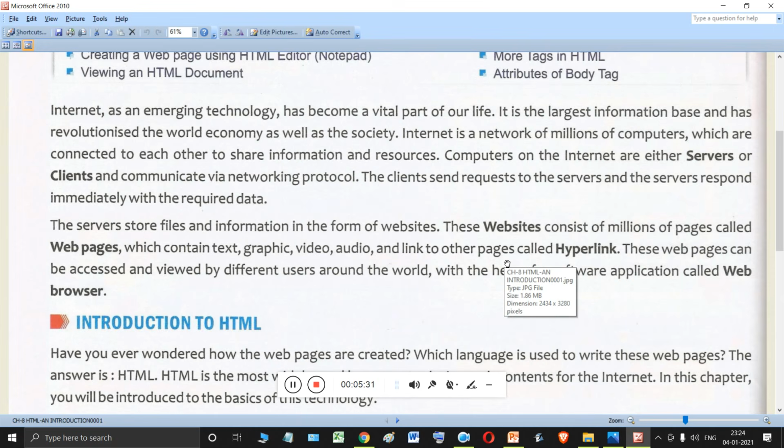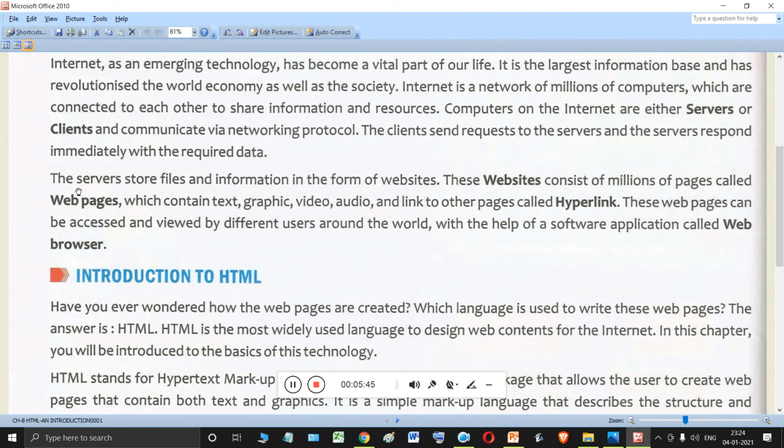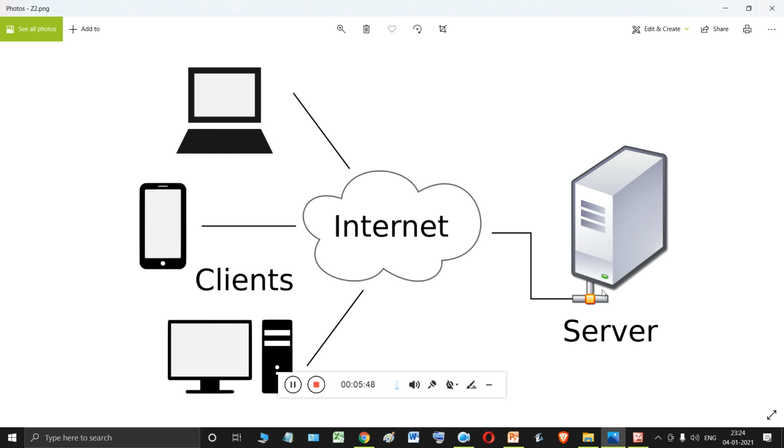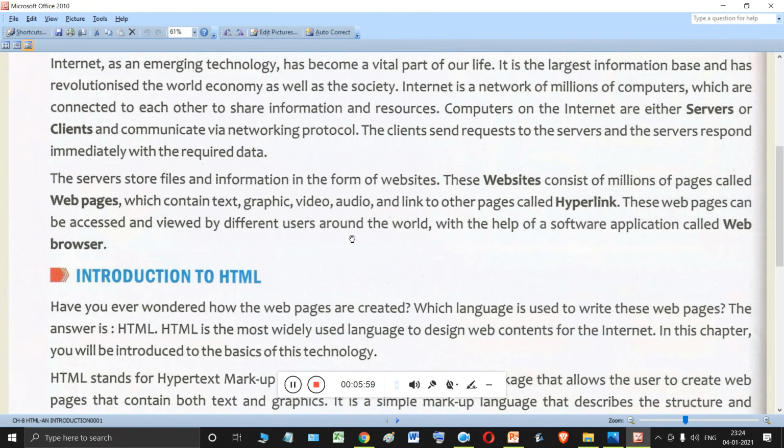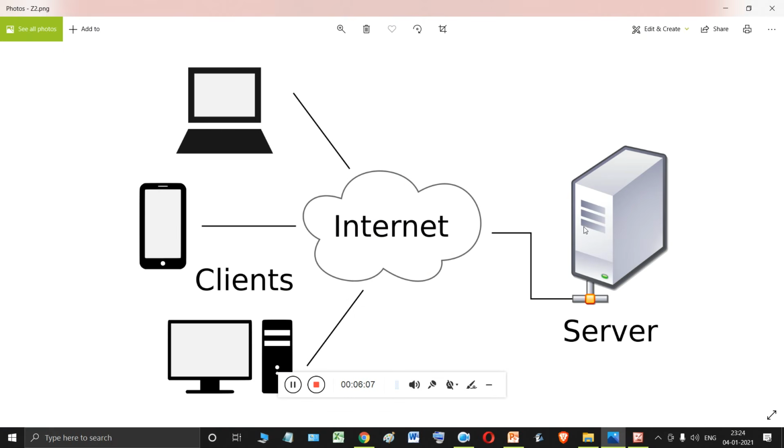Okay, moving on. Now students, the client sends the request to the servers and the server responds immediately with the required data. This is what I taught you just now. These are the servers. Servers are also computers only. Just because its shape over here is given like this doesn't mean it's not a computer. A server is also a computer. Now, servers store files and information in the form of websites.